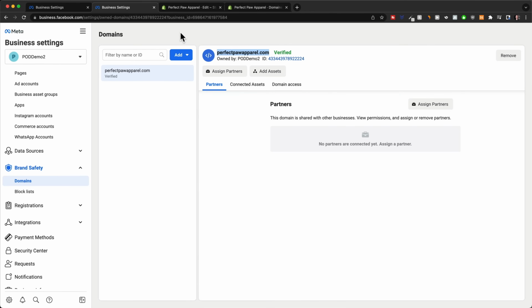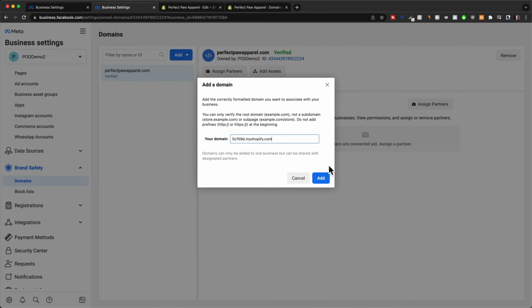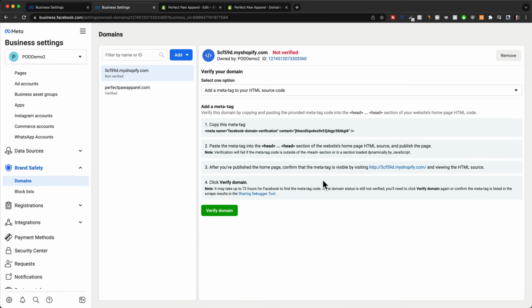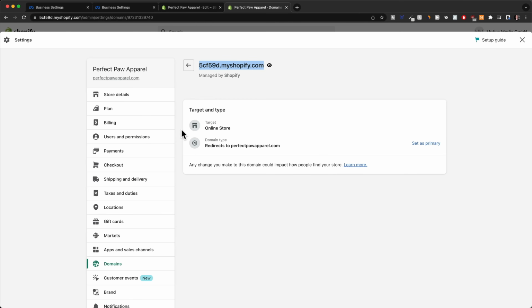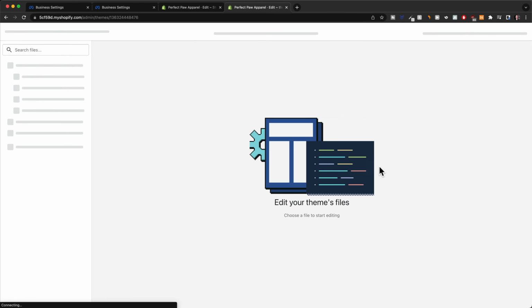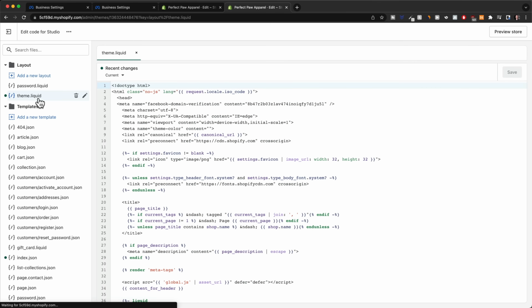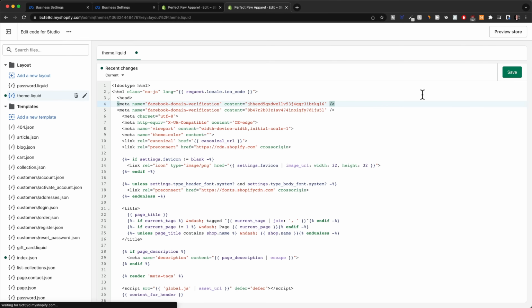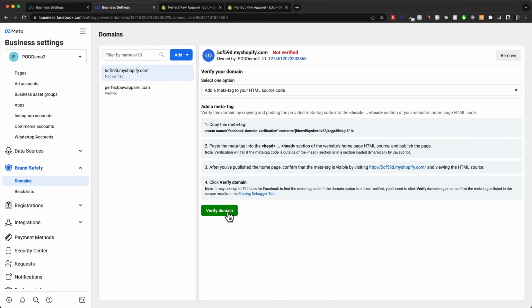Then go back to the business manager and click on domains. Then you're gonna go to add domains again, click on create a new domain, paste in the Shopify domain, click on add. And then we just do the same thing again. So just copy the code here, go to our Shopify store. I'm going to just show you again where it is. So online store, then themes, actions, edit code, and then go to theme liquid. And then under the head, as you can see here, we just click enter and then just paste in the code for the second URL as well. Click on save. And then again, wait like 2 minutes. And then we can come back to the business manager here and click on verify domain.